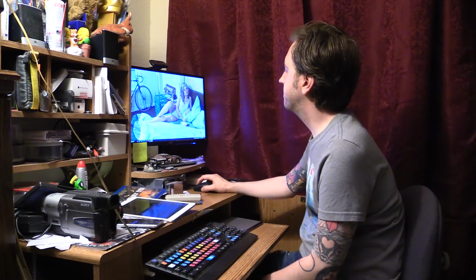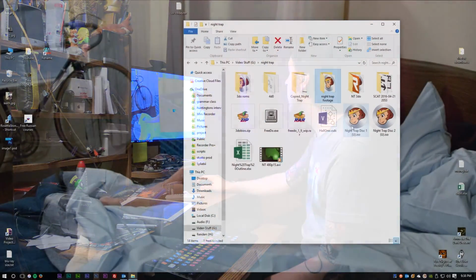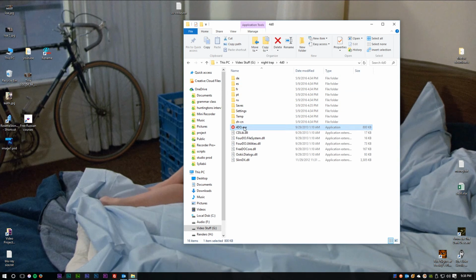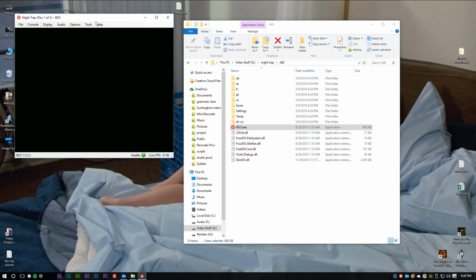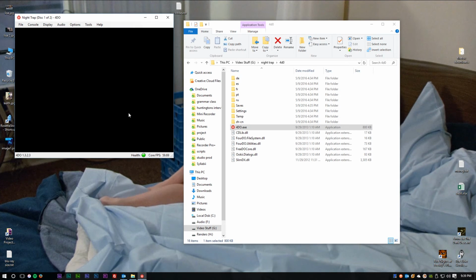First of all, to do the 3DO version, which is what I'm going to demonstrate, you have to have the 4DO emulator. I have disk images on my computer for the 3DO disks, and we'll open up the 4DO 3DO emulator. It says this is version 1.3.2.3. That's the version I would recommend if you're going to do anything like this, because previous and future versions, for some reason, this particular option doesn't work very well.